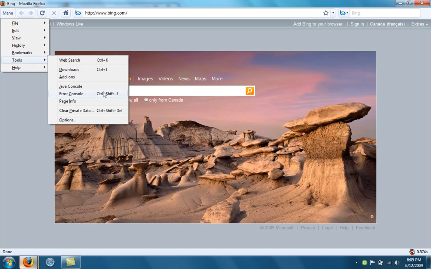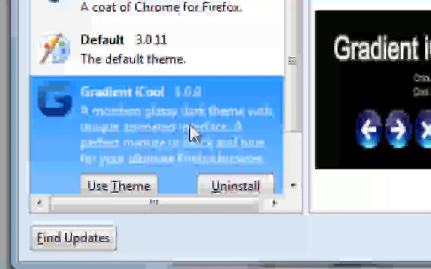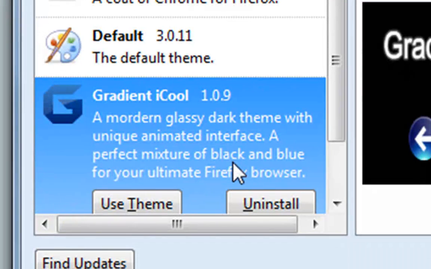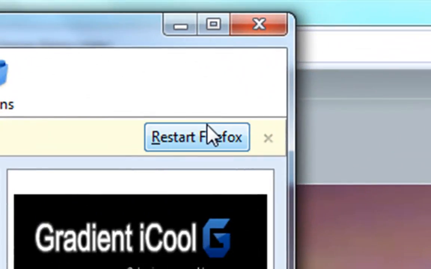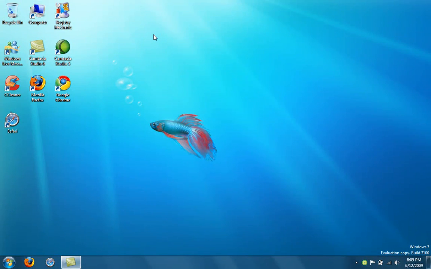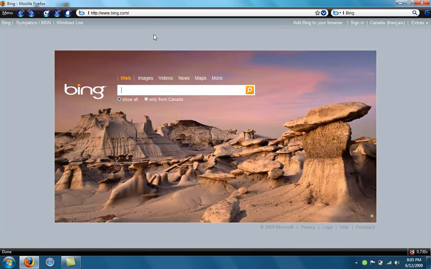Okay, so the second theme I would like to try out is Gradient iCool. It's a modern glassy dark theme with a unique animated interface. So it's a perfect mixture of black and blue for your ultimate Firefox browser. So what I want to do is click Use Theme, and then click Restart Firefox. Then it's just going to configure some stuff to install the theme. And there you go, it looks awesome.